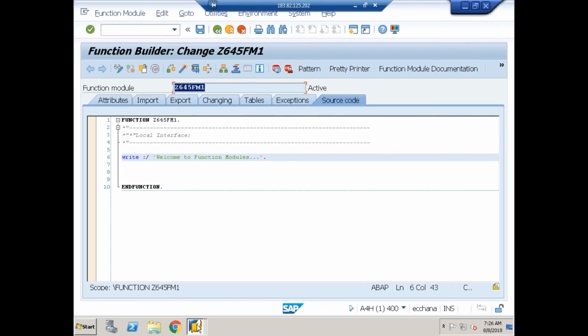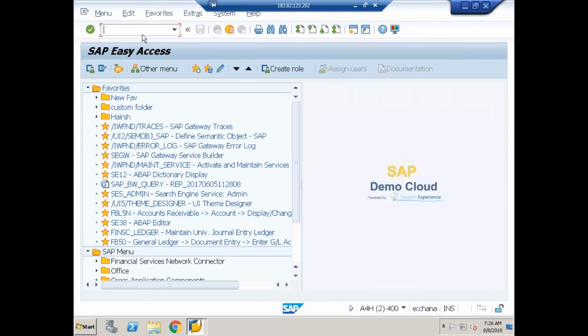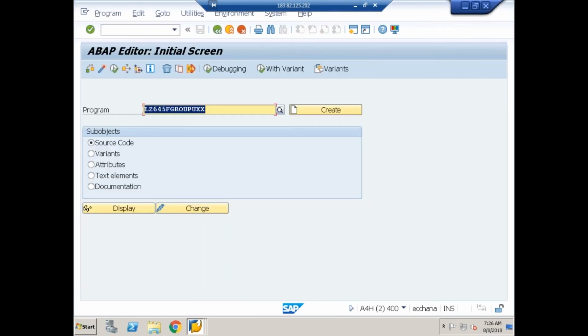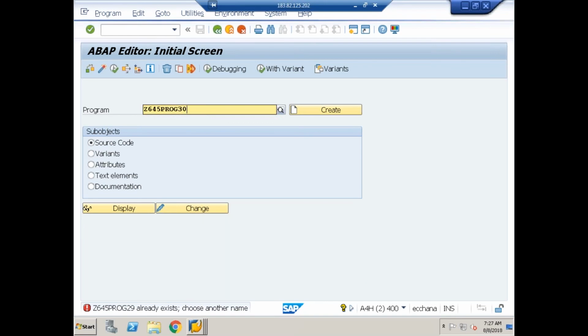Okay, let me call it now. I'll go to ABAP editor. What is the last program? Z645 program 29. 29 is already there. 30 is also there. 31 I'll choose.